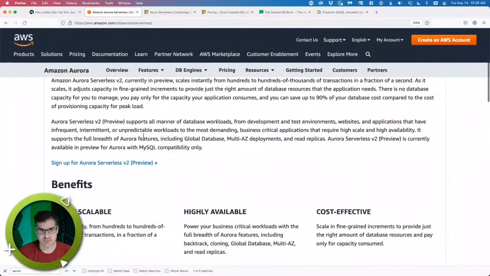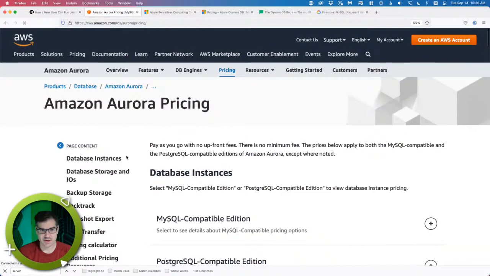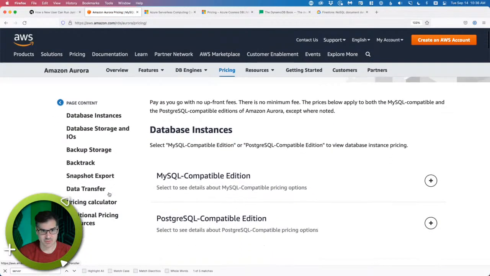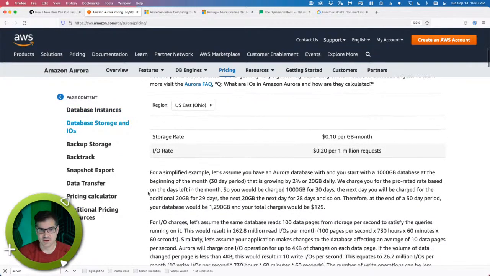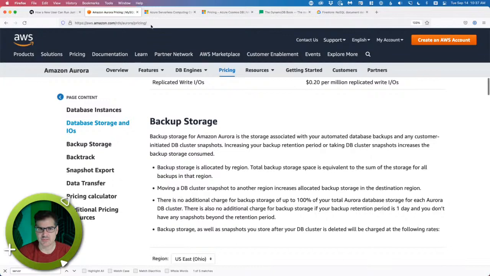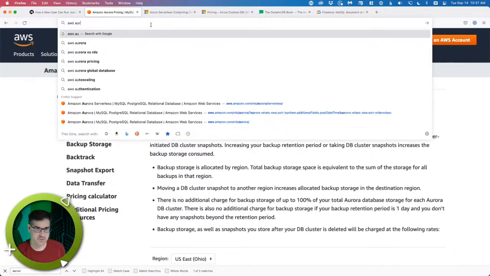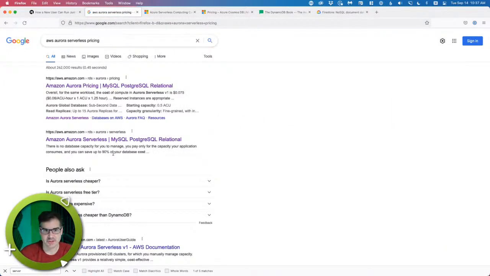Where is the pricing for it is my question. Because we clicked on pricing and database instances, blah, blah, blah. Additional pricing resource. Like, there's no list of pricing on the pricing page. You would think that you would add pricing on the pricing page. Let's search AWS Aurora serverless. There we go, pricing. It's a common question apparently.